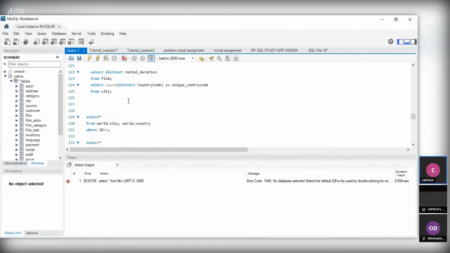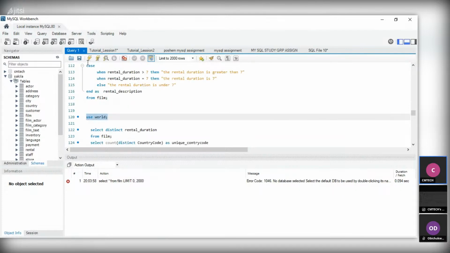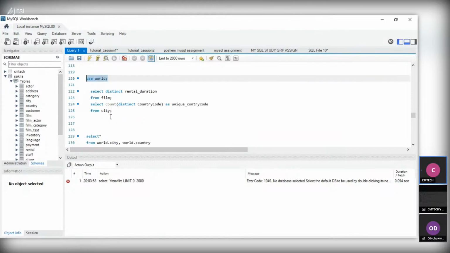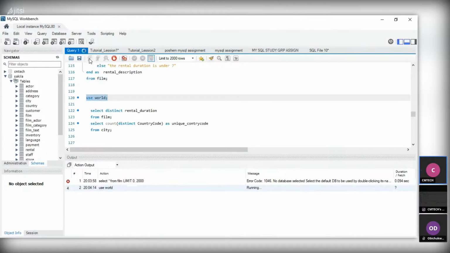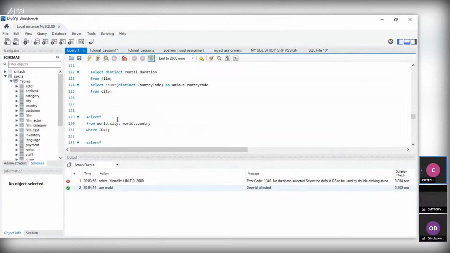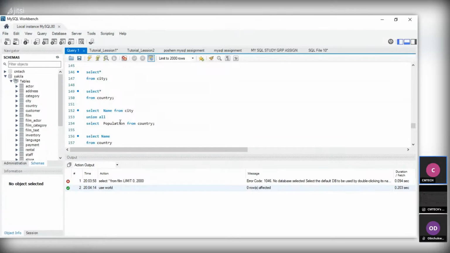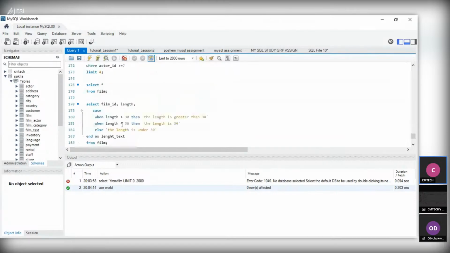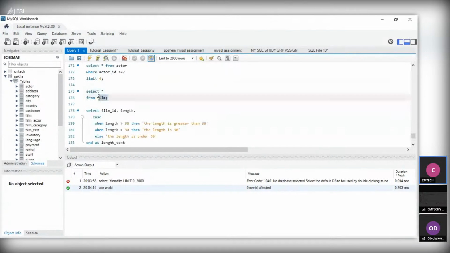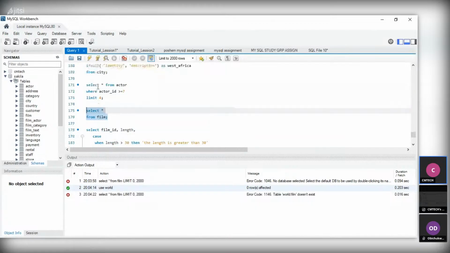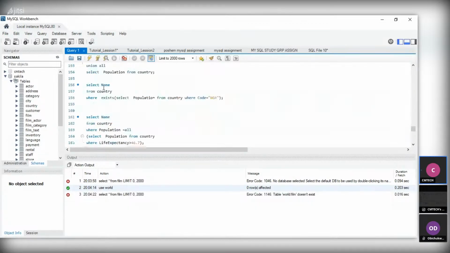I'm coming. Let me use. Okay, use words. Oh, okay. Let's use this. Let's see our film now. Okay, I'm coming. That is not our data.